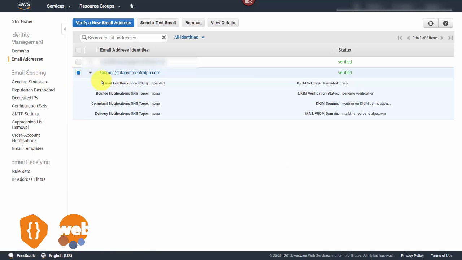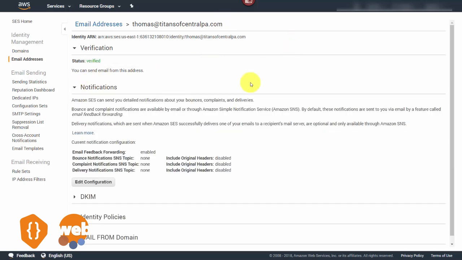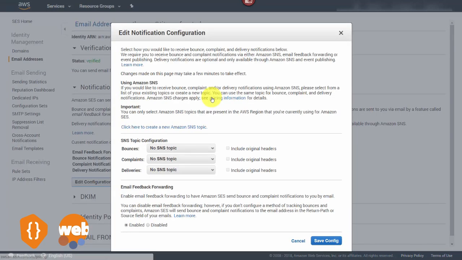We are then going to go back to the email address and we're going to click View Details. When we get to these details, we're going to then click the Notifications link and we're going to click the down arrow. And then we're going to click Edit Configuration. Now by default, we have email feedback forwarding on. That means then we're going to get bounce and complaint notifications sent to us by the email address that we have on file.